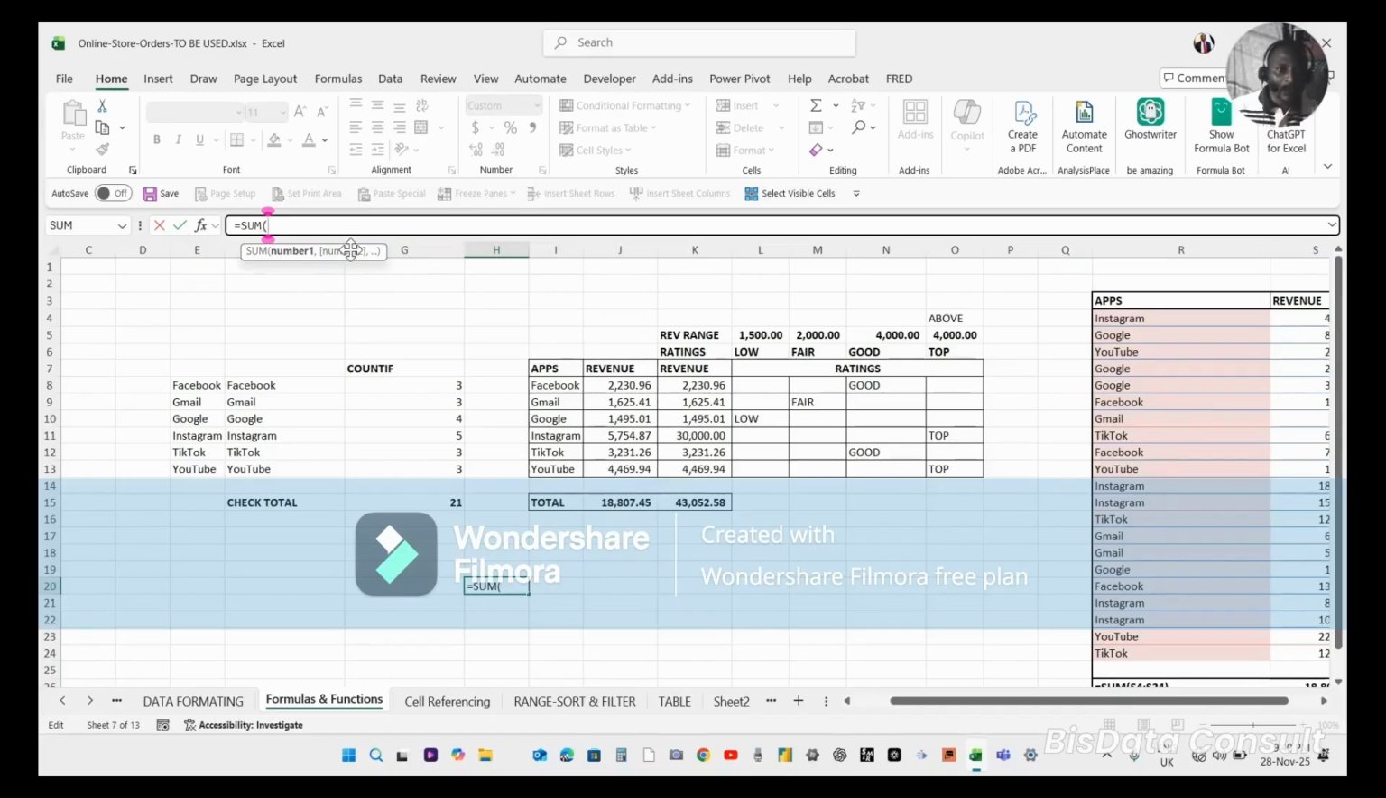Now, anytime you see square brackets in a function, it means that that part of the function is optional. But the first one here, which is number one, which is written in bold here, is not optional. So it's telling you that, for instance, some functions can take a minimum of one input value.